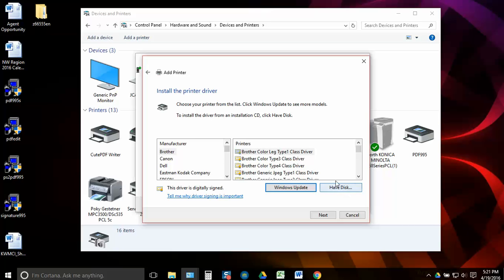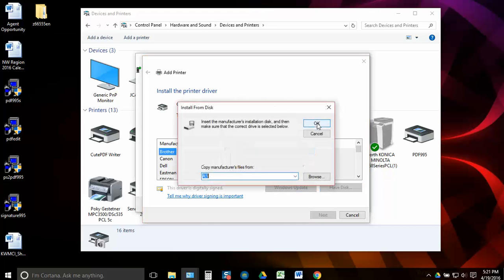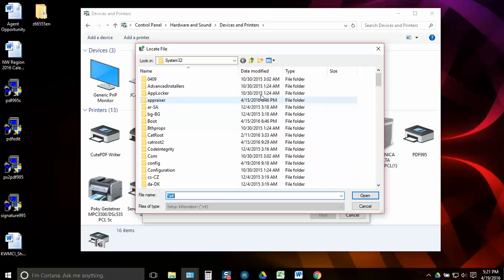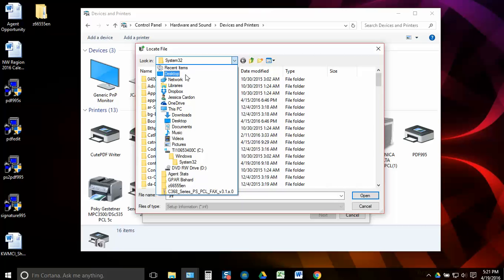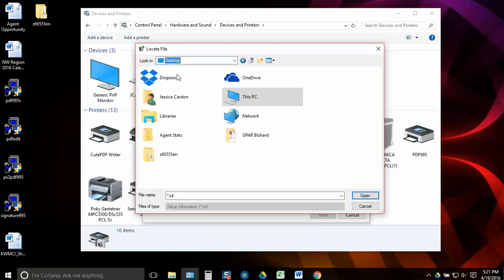Well, we're going to click on Have Disk because we're going to browse to that desktop to find what we just downloaded from the website. Click Have Disk. Then we're going to browse right here on Browse. I'm going to drop this menu down right here, and I'm going to go back to my desktop. We drop that menu down because that's where we saved it after we extracted it. We saved it to the desktop.